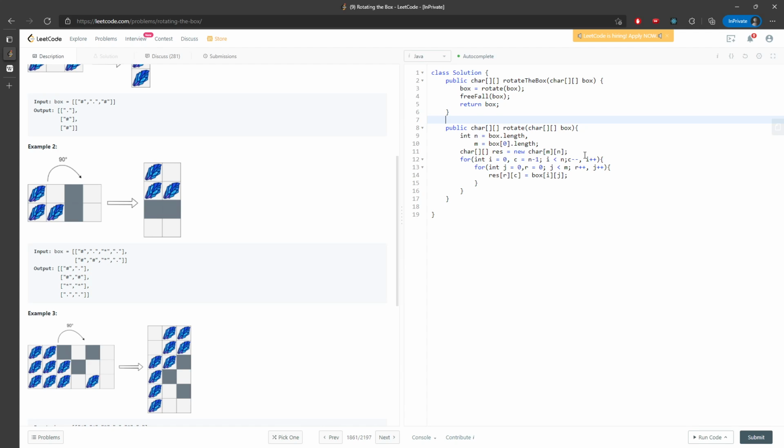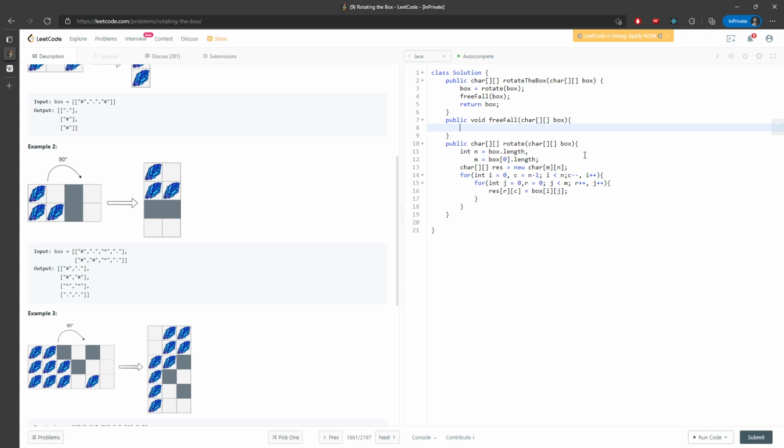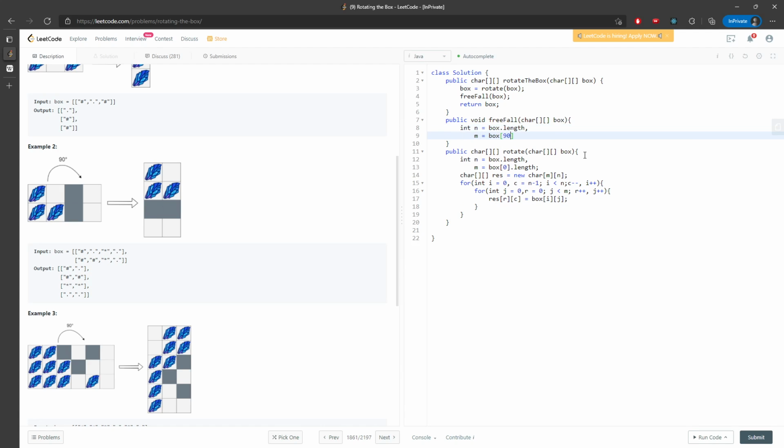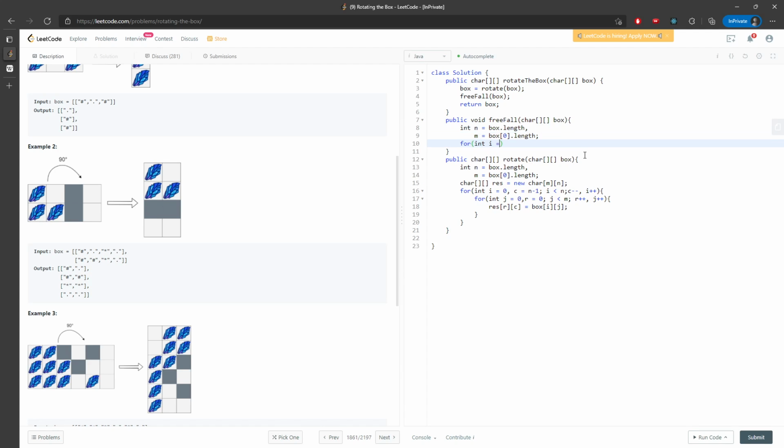Now I need to know how to write my free fall, right? Free fall, and I have passed in a 2D char array. I'm going to pass in the box. All right, so I still need what? I still need n equal to box.length, m equal to box[0].length, and then I need to traverse.